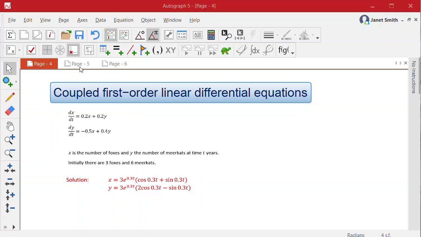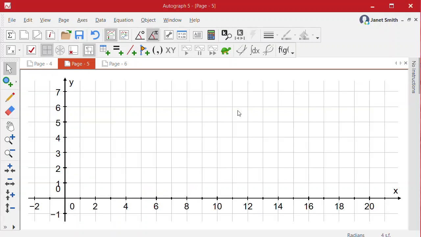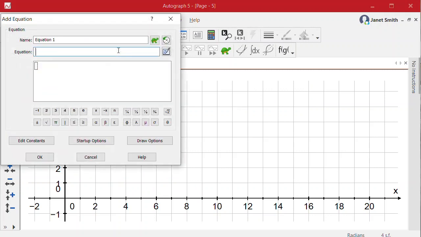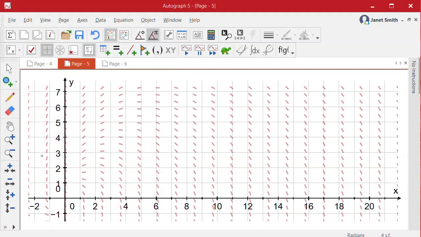So first of all, we're going to plot the differential equations. Because I've got an xy grid, I'm going to plot it as dy/dx equals dy/dt over dx/dt. So I've put that in as y dashed equals, and then OK. Our initial condition was x is 3 and y is 6, so I'm going to click at that point. That would be our solution there.